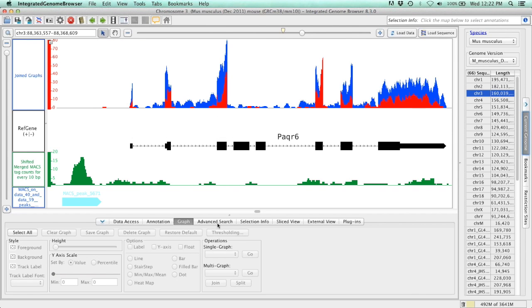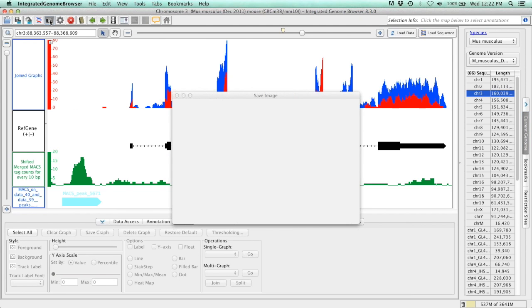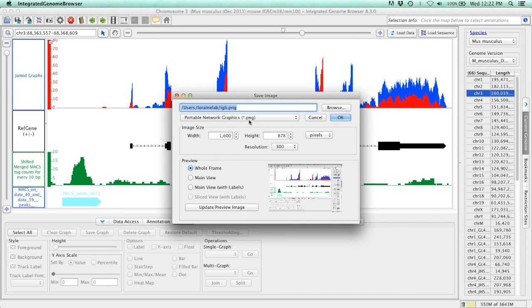Get rid of that. And so if you then want to take a picture, if you're happy with how it looks, click on the camera icon. And here you can select from SVG, so a vector graphic, PNG, or JPEG. I'm going to leave it as PNG. I'll just go ahead and leave this as this.